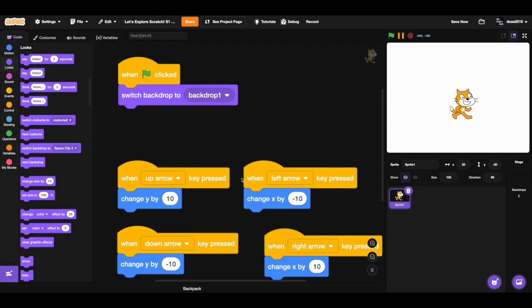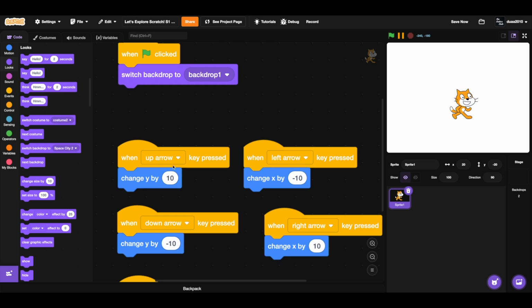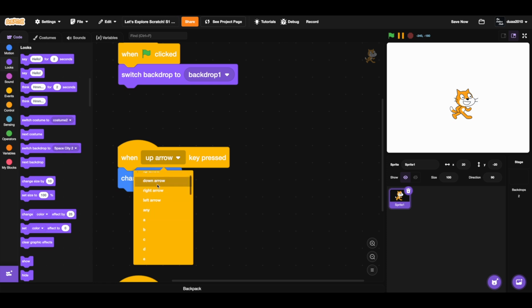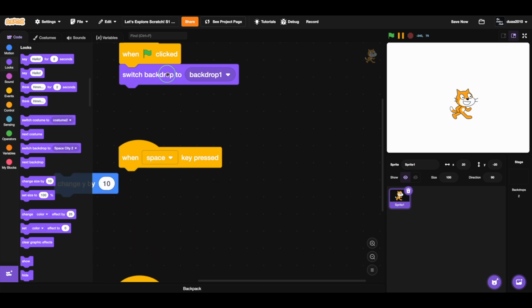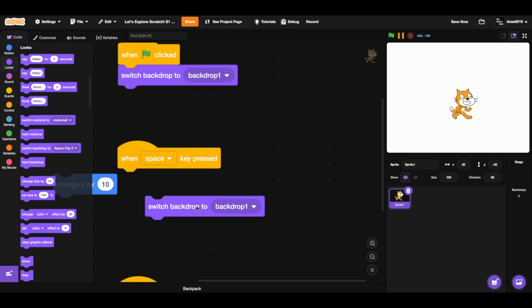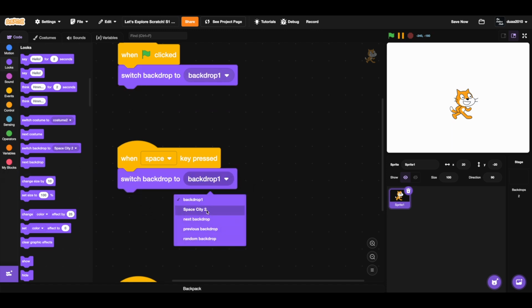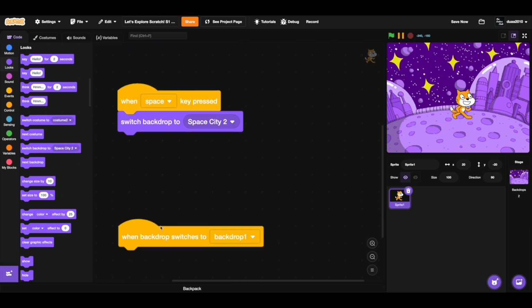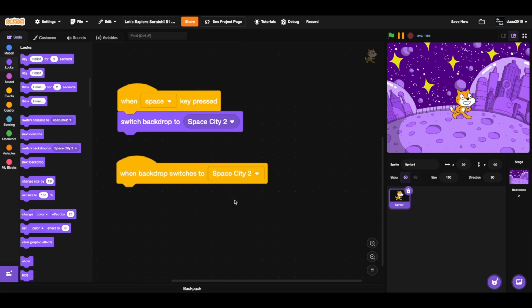Okay, next, perhaps when the space key is pressed, we can switch the backdrop to backdrop number 2. This way we're implementing all of the events blocks, not all, whatever we've learned so far. So when green flag clicked, switch to backdrop 1, when space key pressed, switch backdrop to Space City 2. Now, when the backdrop switches to Space City 2, I want the cat to perhaps say something. Maybe, ooh, space. Okay, let's test this out.